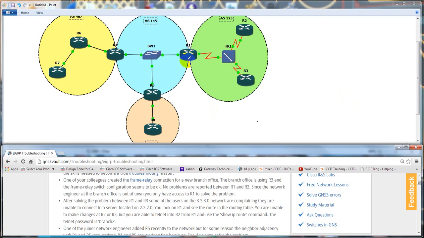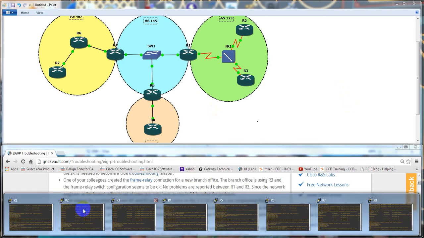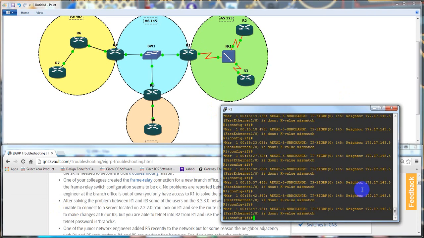So we're going to jump on to R1, because that's the only place we have the option to troubleshoot this issue from. So we'll go out to R1 real quick, and well, now that's not good.